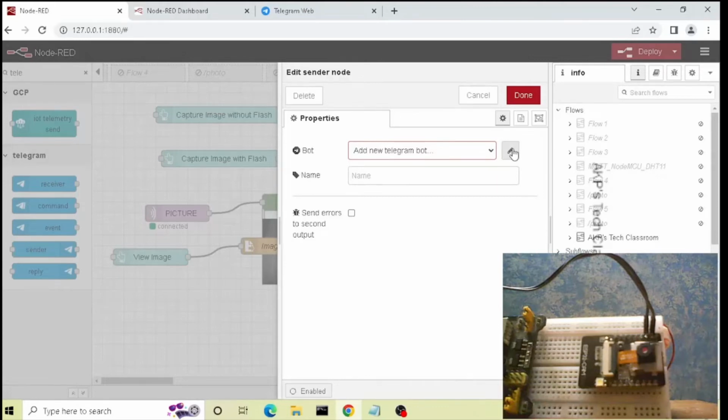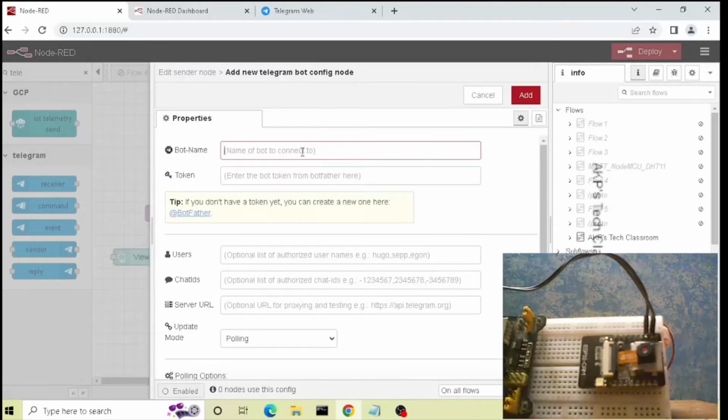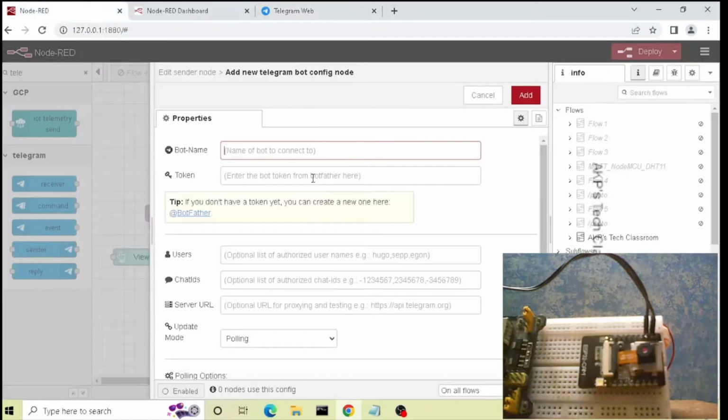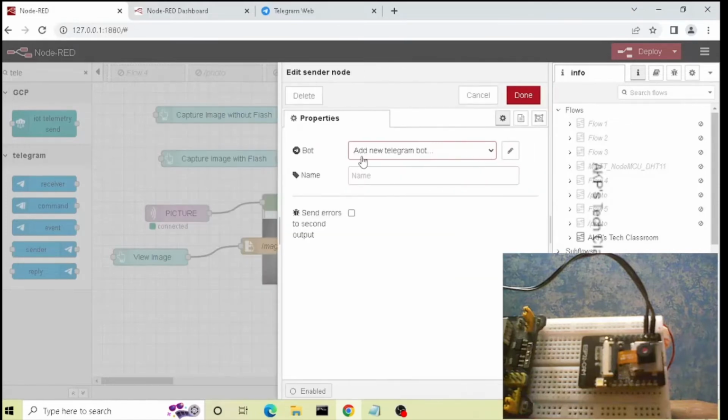For that, let's go to the edit option and put the bot name that we already created in Telegram. In my case, it's home security 11. And after that, the API token, we need to paste here and it's ready. In my system, I already have one Telegram bot configured with NodeRed. So let's choose that particular home security bot for this purpose. So let's type any name that we are going to use in the node.